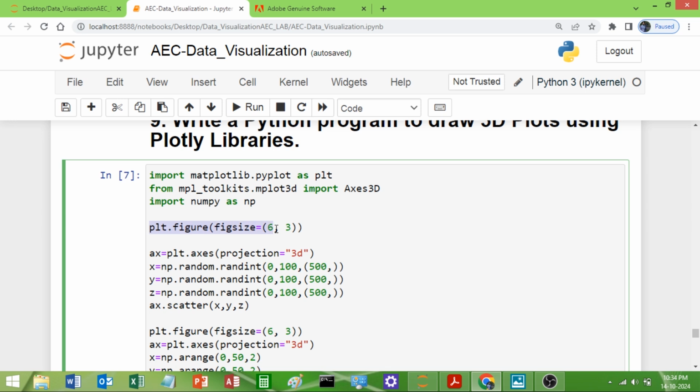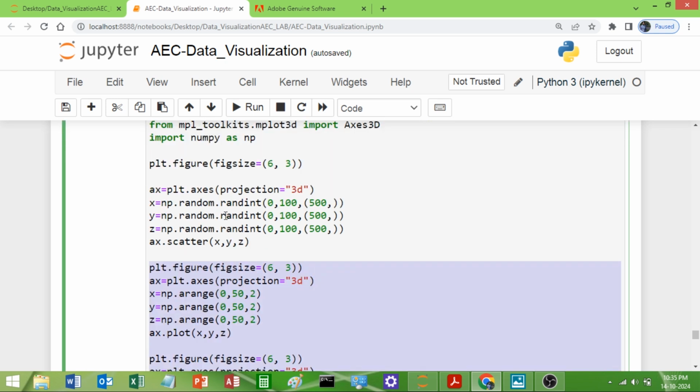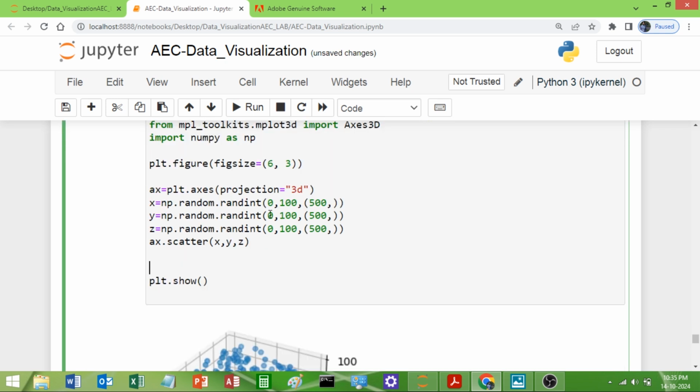Then here I'm setting the figure size, the size of my plot, whatever size you want. Then this is important: here you have to set the axes projection with the function axes. The projection, what projection I want, a 3D projection. This should be the first line. I'm creating the object of that axes and I have stored it in a variable called ax. First I'll show you how to plot a scatter graph. You can see here the projection I have set.